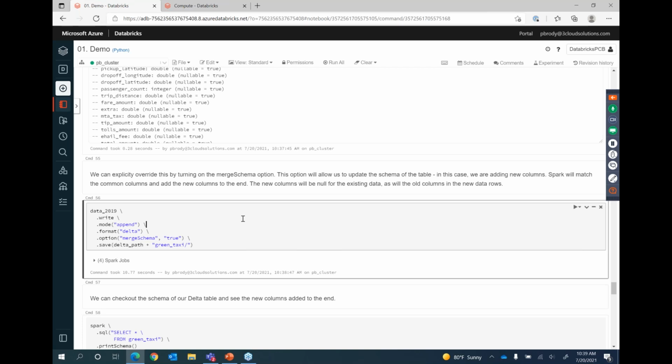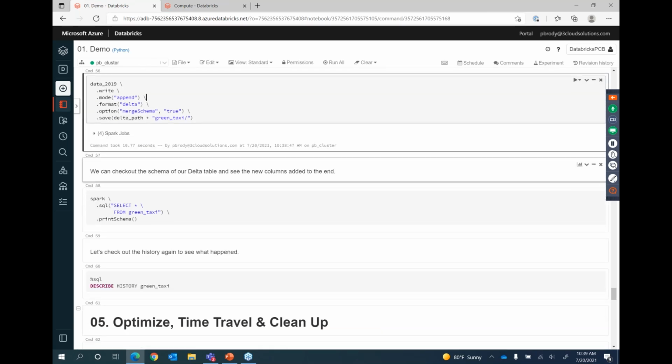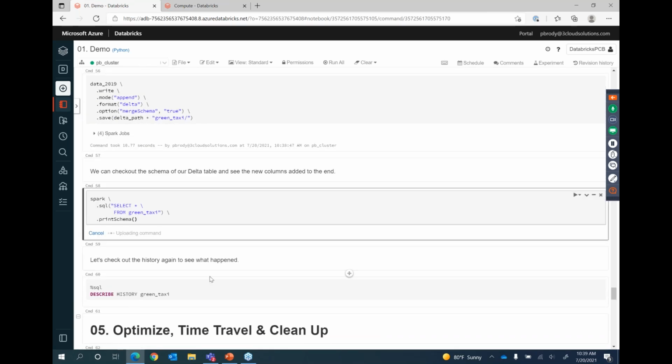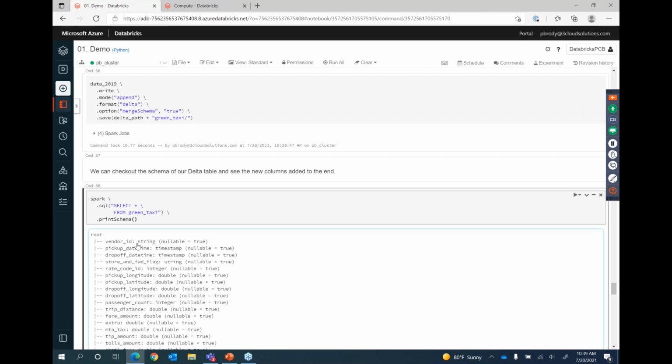Those columns will be filled for 2019, and they'll be null for all the 2013 data and everything before, where those columns didn't exist. And the columns that existed in 2013 that no longer exist now will still have values for the 2013 data, but they'll just be nulls for 2019. So you can print out the schema, and you can see that that's happening.